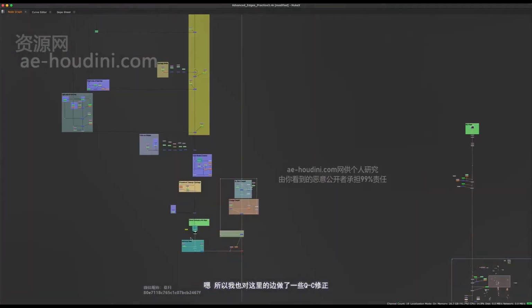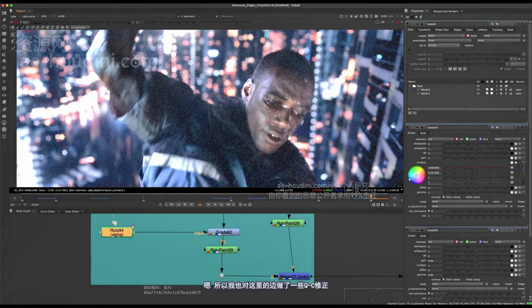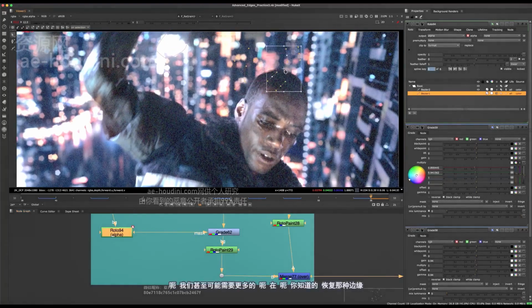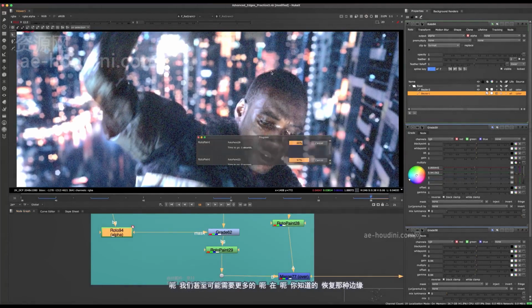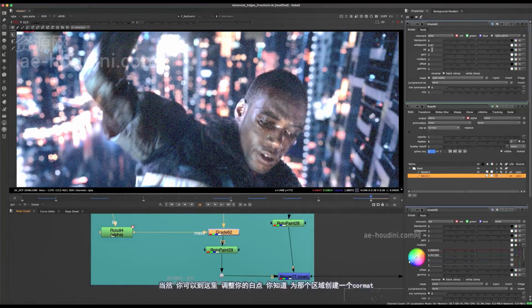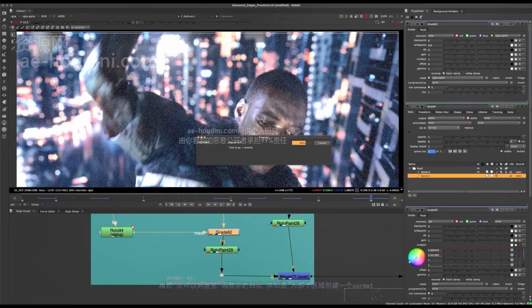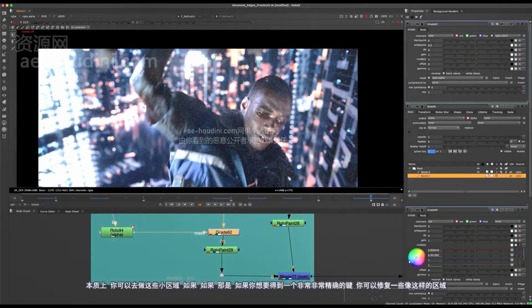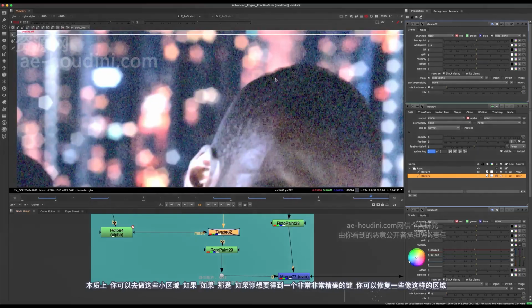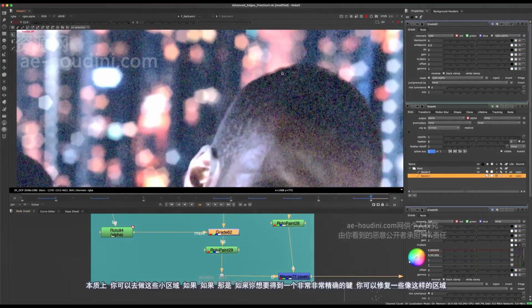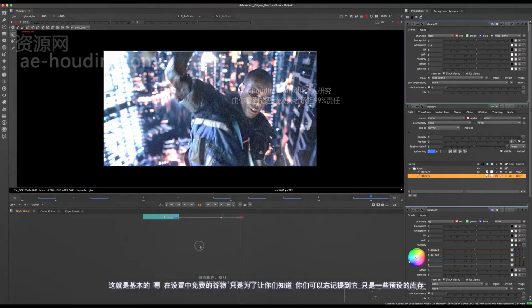So I also did a little bit of QC fixes on the edges here. We might even need a little bit more in terms of bringing back that edge. So, of course, you can go here and just adjust your white point and sort of create a core matte for that area. Essentially, you can go in and do those little areas if you're wanting to get a really, really accurate key. So, you kind of just fix some areas like that.